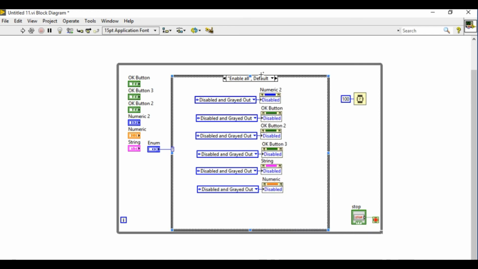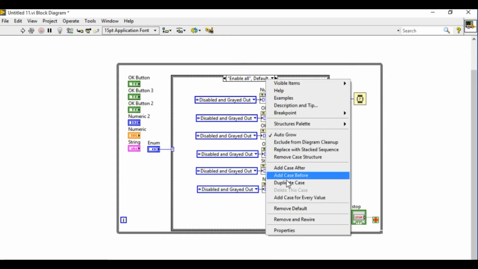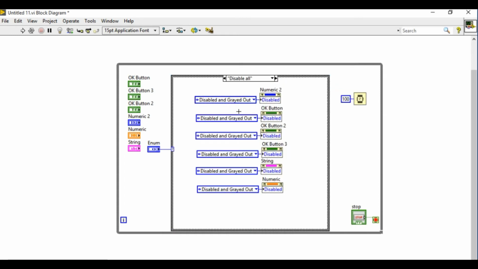Once I'm done, I'm going to duplicate this case and just change the command for this property node. So I'm going to enable all of them. If I run the VI, it is going to disable all the controls in the previous case and enable all of them in this case. But this is not actually a very effective approach to writing code. This is not scalable in nature. Every time I add a new control, I need to create another property node.